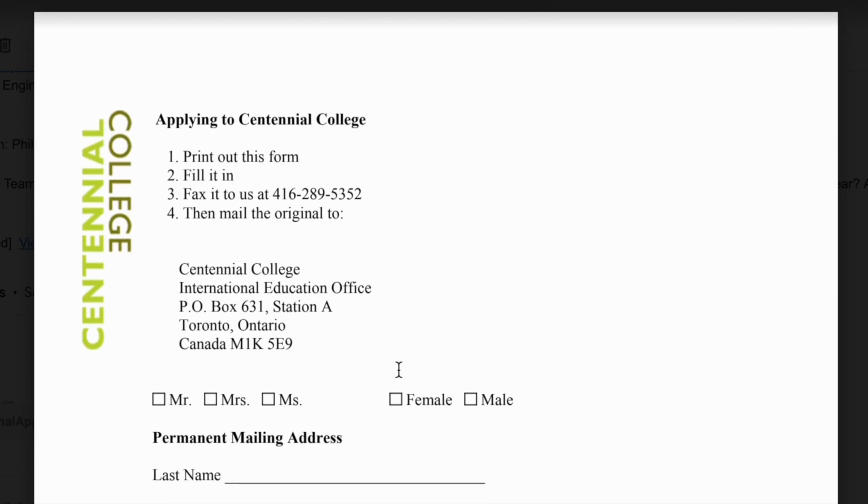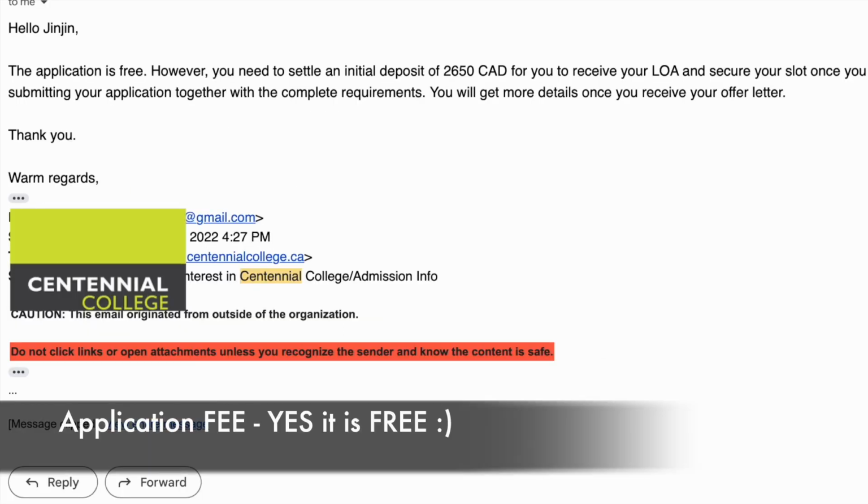Okay, so this is again a very straightforward form. You just need to simply fill it out and then send it over to them along with the other documentations that they are requesting from you. Okay, so for the application, there is no application fee, it's completely free. However, you will get your letter of acceptance after you paid the deposit, because there is this deposit amount that you need to settle.